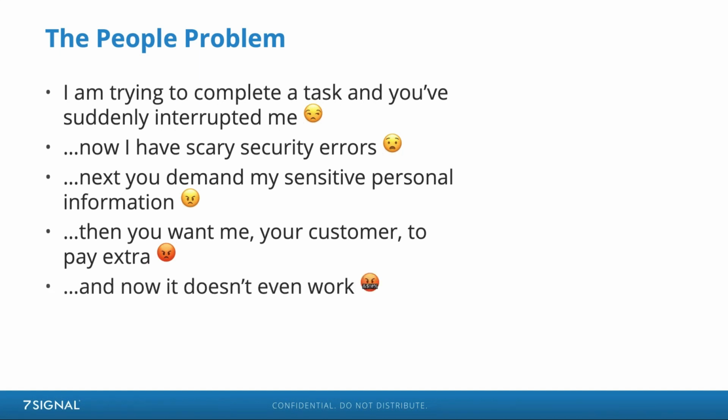And then ultimately, all too often it doesn't even work. And what I mean by that is just great emoji use, by the way. I mean, just dynamite. Yes, thank you. I really wanted to show the emotions that go into these things.